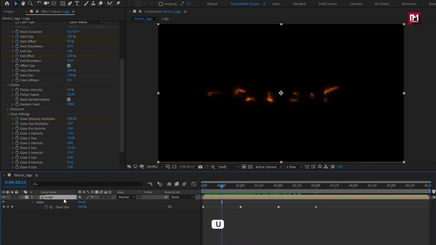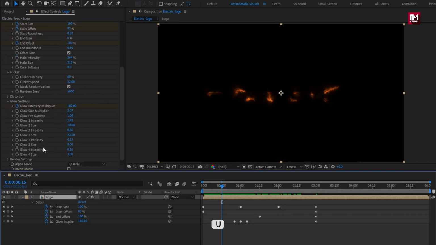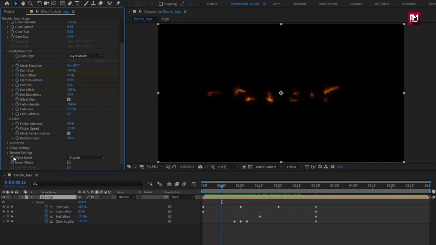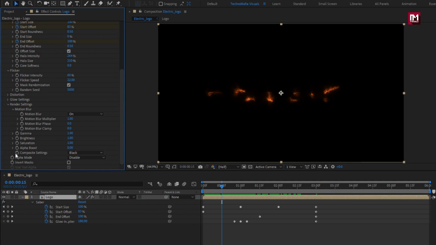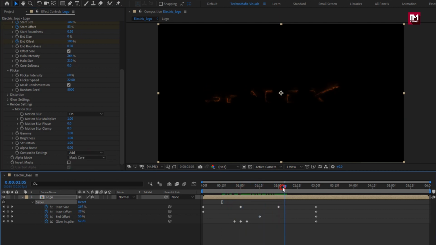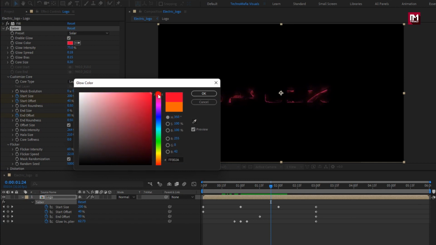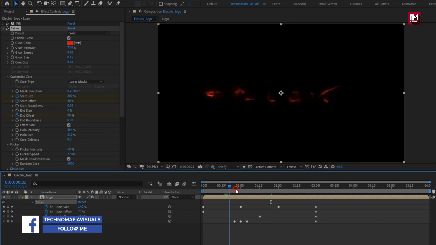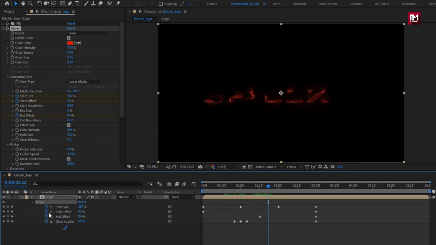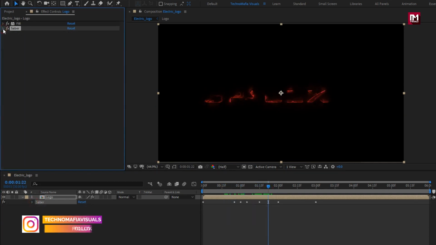Press U to view keyframes. Here you can see all the created keyframes. Now in render setting, change composite setting to add, alpha mode to mask core. You can see the preview. Depending on your logo, here you can set any color of your choice for this Saber. Perfect. Here our Saber 1 is ready.